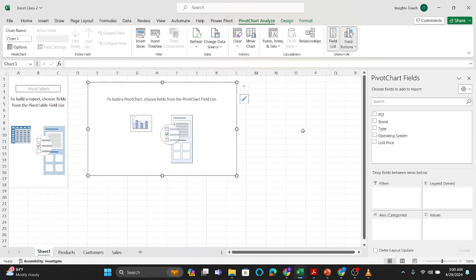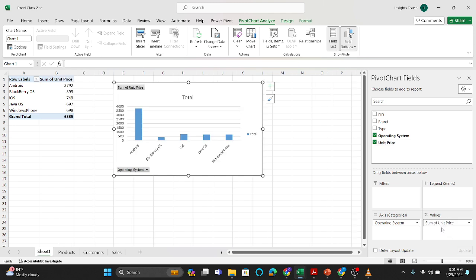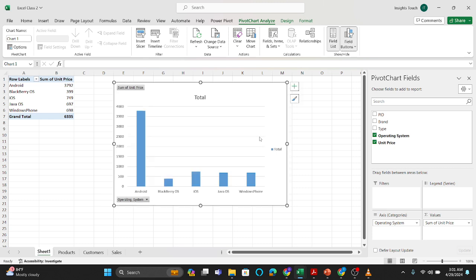So, okay, what chart do I want to plot? The first one is asking for the axis, like what you want to be on the x-axis and what you want it to be on the value, which is the y-axis. So I'm going to be dragging operating system to the axis. I'm going to be dragging unit price to the value. And you can see it has automatically given me a bar chart. This is a bar chart in pivot chart.